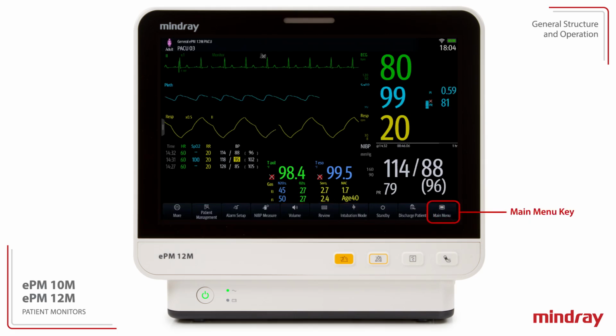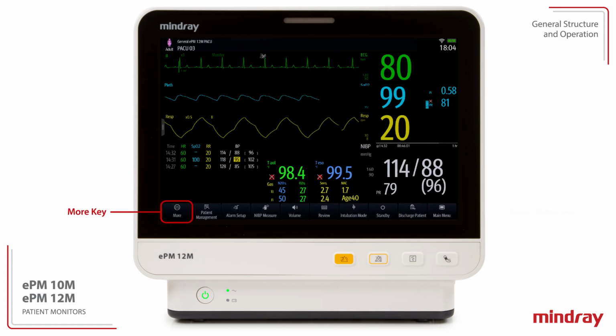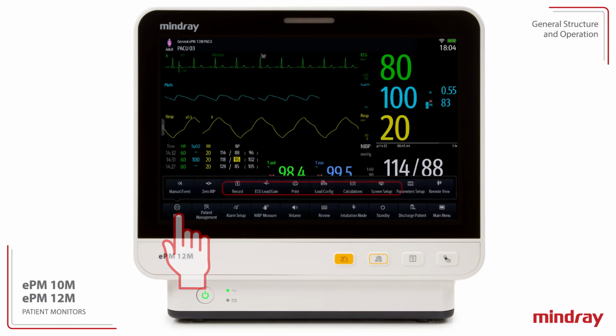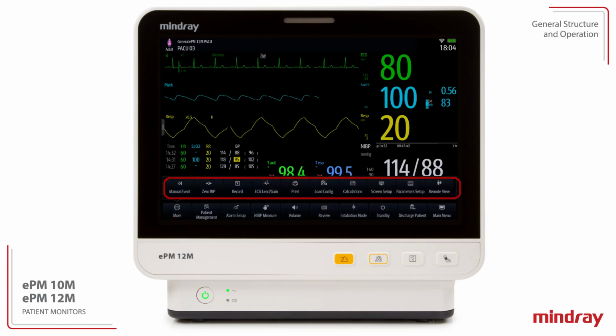The main menu key is permanently located on the right end of the first row, and the More key is permanently located on the left end of the first row. Select the More key to show additional quick keys above the first row.